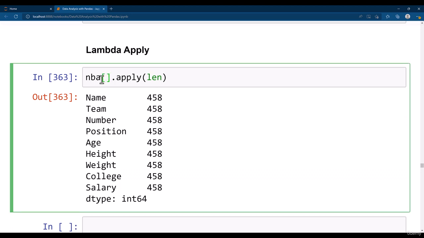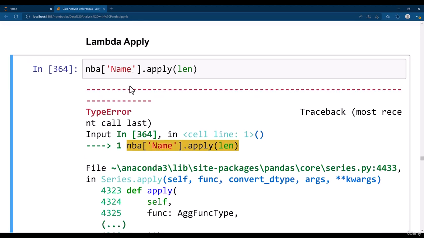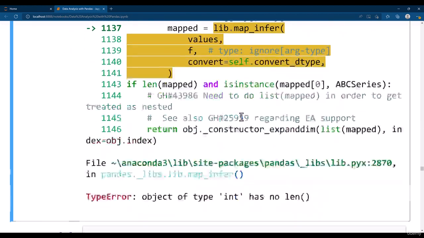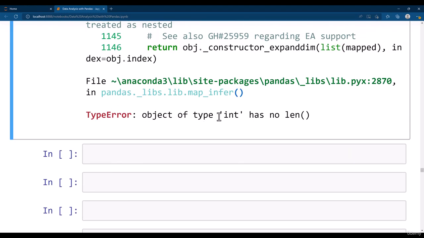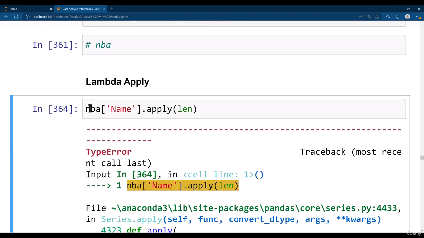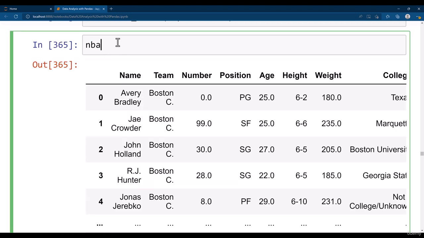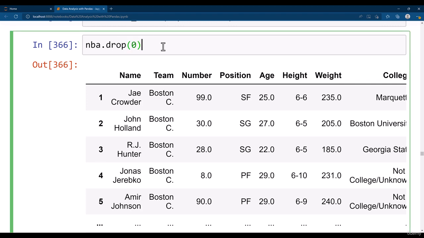But if we just want to get it for the name, then we can apply it something like this. So this error is coming. Let me see what it is saying. Object of type has no len. The reason is that in the NBA team, the last row which we have currently is actually 0. So to remove that, we need to drop that one. So I'm just going to do a drop 0.